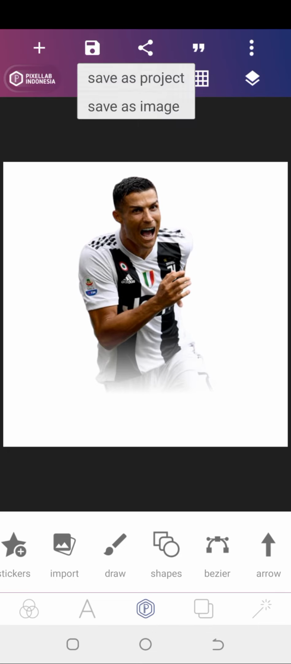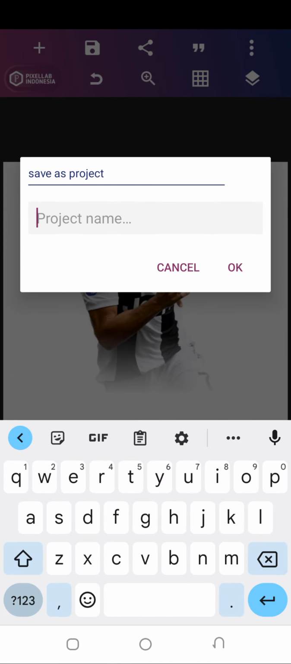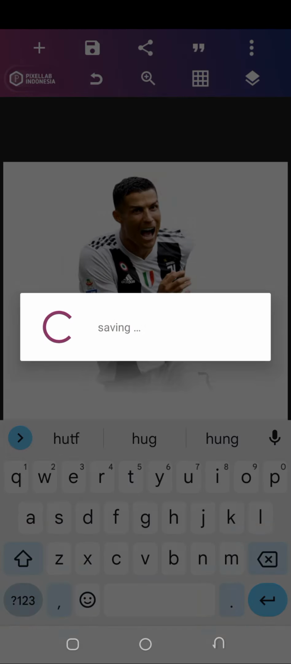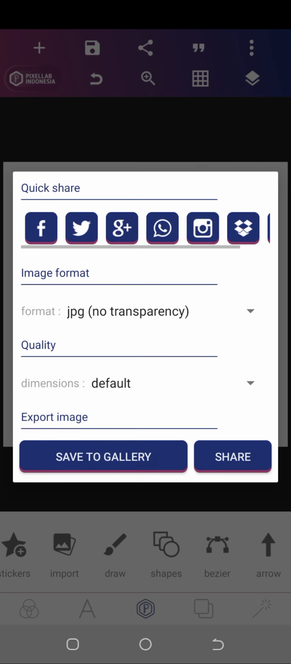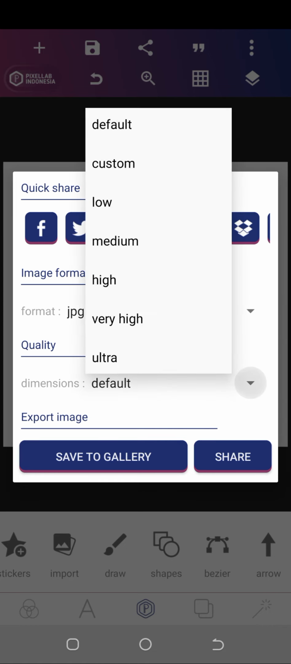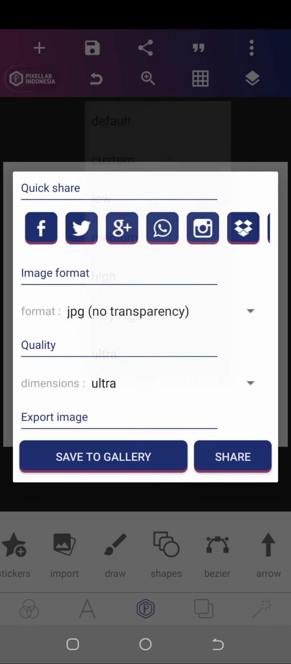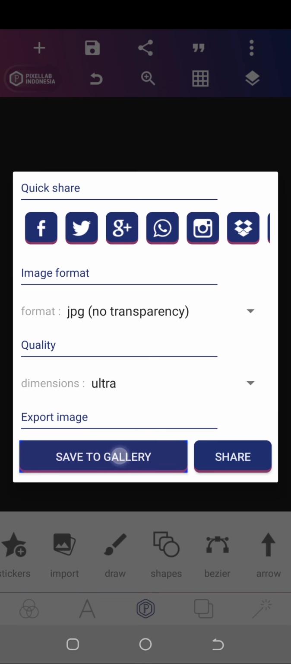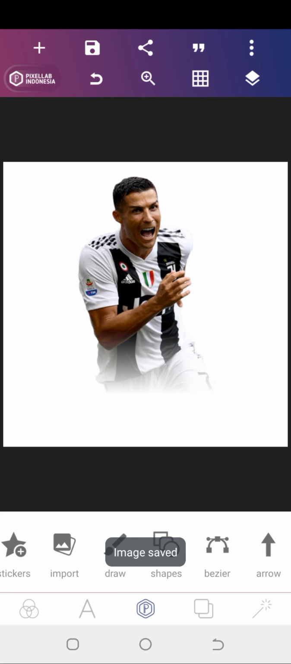So I'm going to save it. I will save as a project first of all, so that if I want to edit it later, I can still go back and edit it. Now I'm going to save it. If you want to save, always save with Ultra. Ultra gives you the best quality. I will save it. So it's on my phone right now.